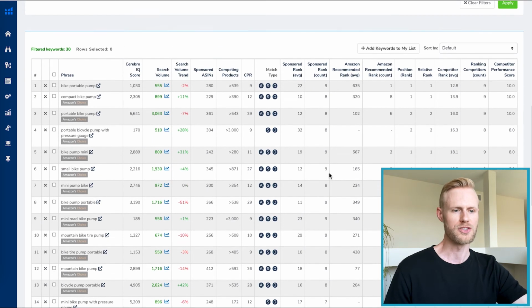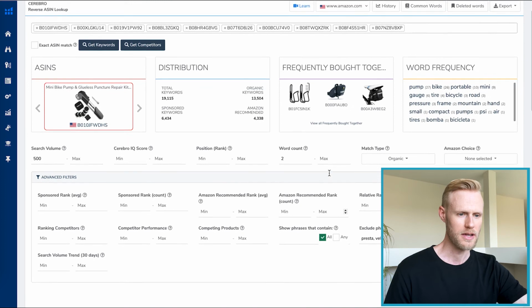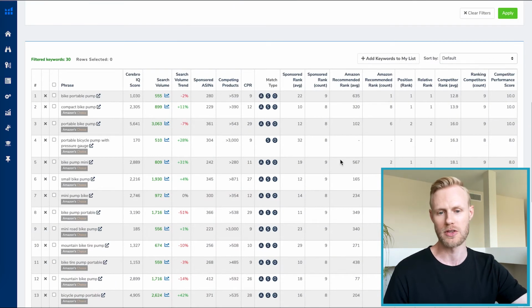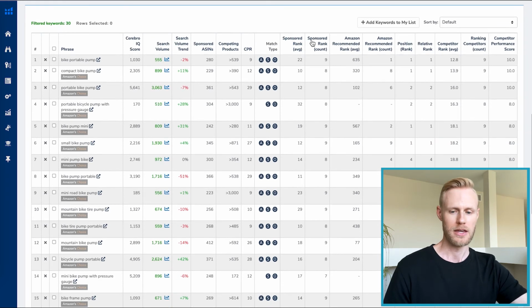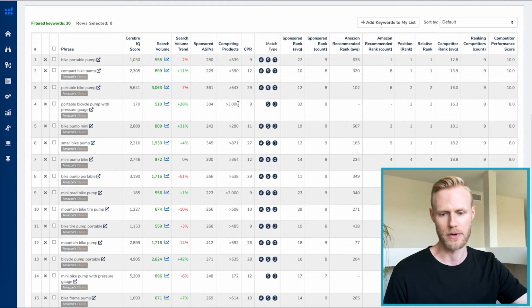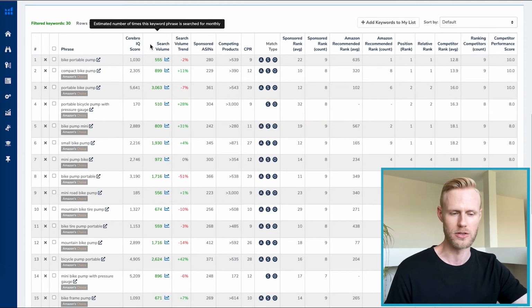So once you have this, you can come over here and hit export, and you can export it as a spreadsheet, which I recommend doing, so you can always go back to it at any time and look at it. But as far as evaluating these keywords, the first thing I like to do is, a couple things I do.